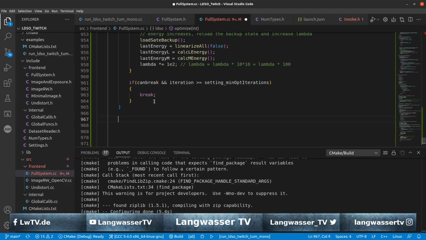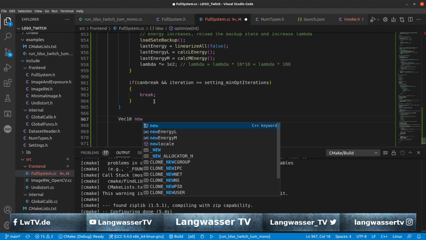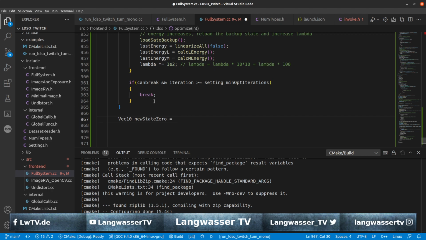Okay, once this iteration is finished, we now need to evaluate what happened. So we create a new vec10, which is called the new state 0. As the name suggests, we initialize it with vec10 0. So we create 10 zeros, put it in this 10D vector, and we now need to fill that. So we say new state 0 dot segment of length 6 at position 2. So the third value plus 6 values in this vector.